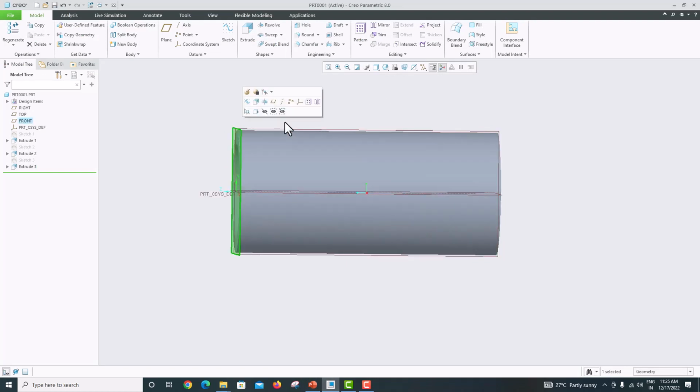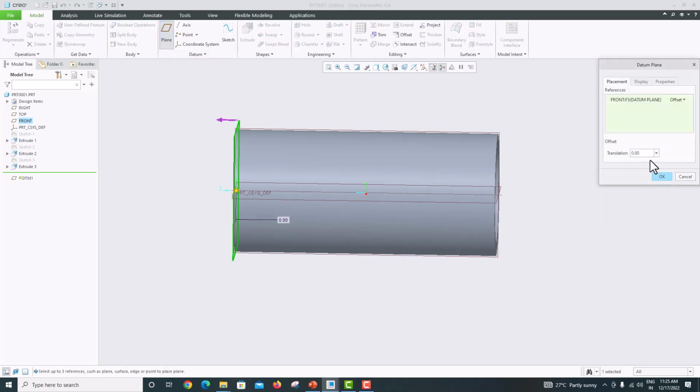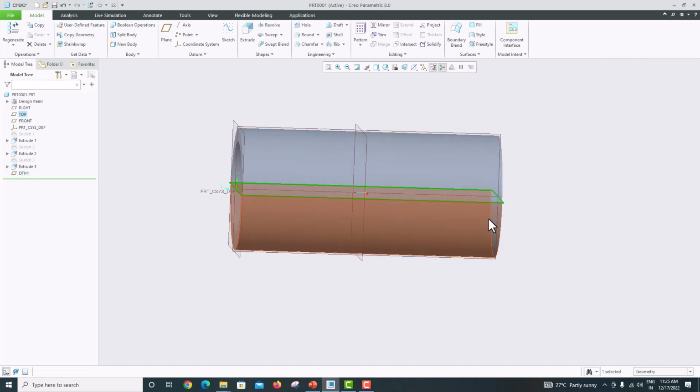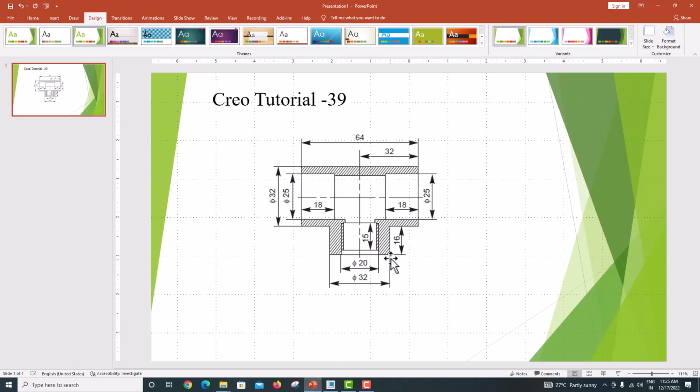Go to the model. So here we have a plane. We just want to move this plane to center. Just click this plane. This moving distance is 32. Press enter. It's going in the other direction. Give the minus direction. Press enter. Now it's coming in the middle of this object. Click OK. Now again select this surface. This one we just want to move here. That distance, from here to here, is 32 divided by 2 plus 16. Okay.